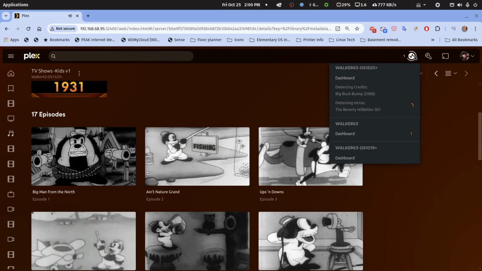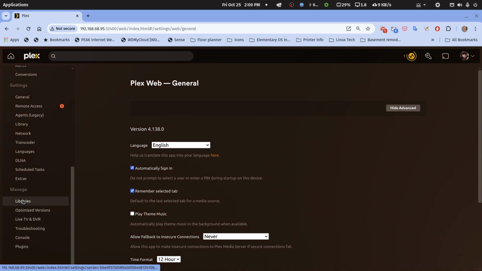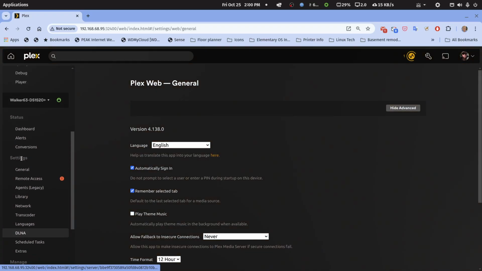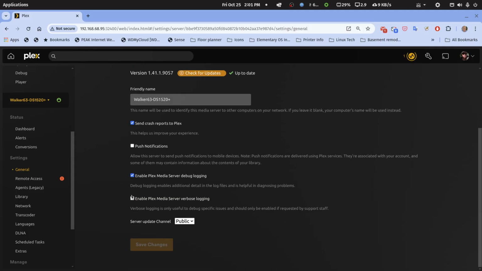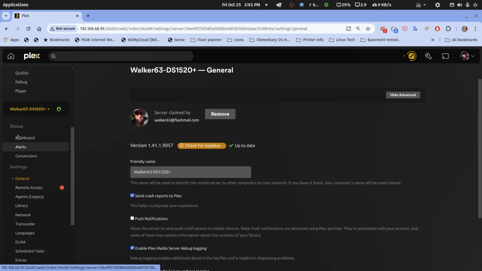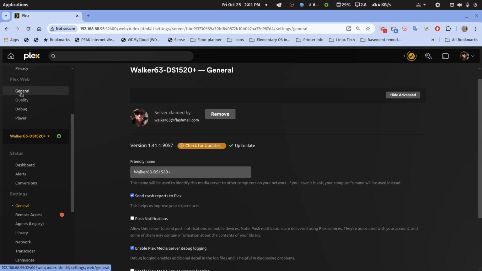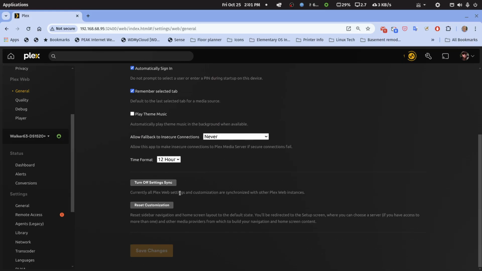So the server is doing background stuff, detecting intros and end credits. I don't really want to stop this, but it will just start up again. So the only thing I want to check is under general. No, it's not general. Where is it? I always miss this. General web, I think. Make sure I'm automatically signed in if I come back.